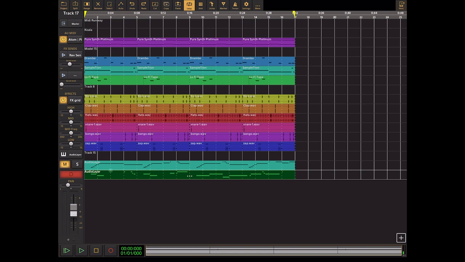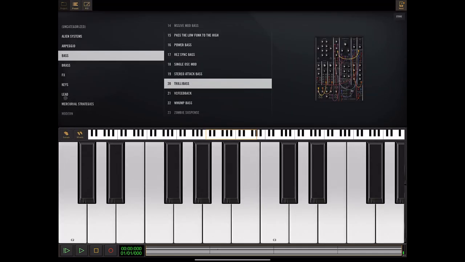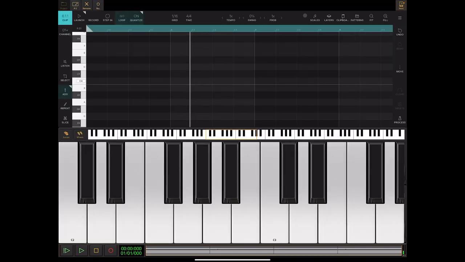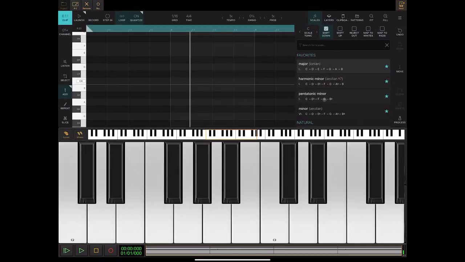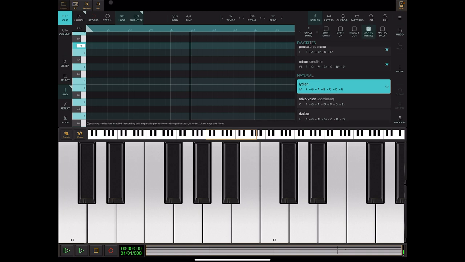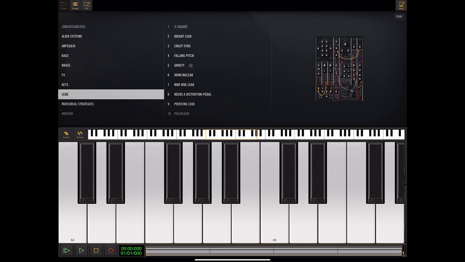Alright, so I'm gonna leave that alone for now. And let's see, what else can we add just for fun here? Maybe something from Model 15. I know everything in Model 15 is loud, so let me bring this way down. And we've got Adam already on it. Let's make sure that we are in scale. And we can go F Lydian, map it to the whites, and let's find a sound we can use.